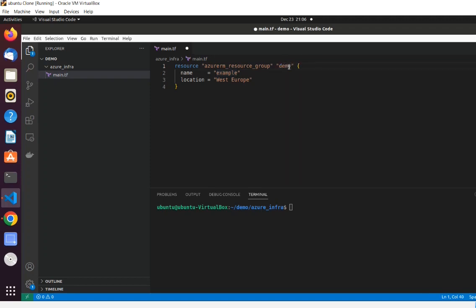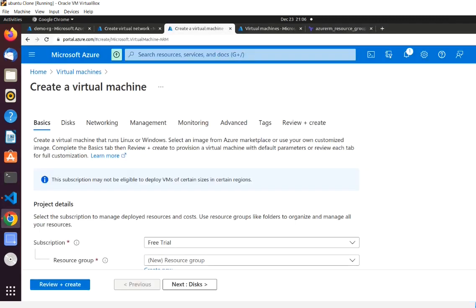So I am naming this file main.tf. You can give any name, but as a best practice and to follow a hierarchy, we should give the name main.tf to the file where we have our resources.